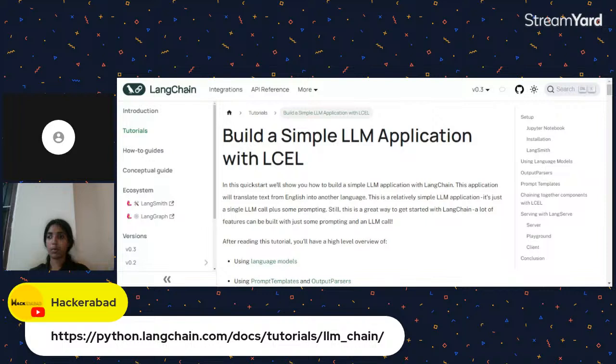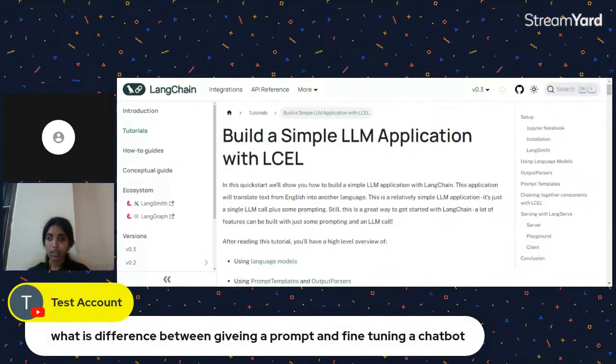So yeah, that's about LangChain. That's how you use it. There's this doubt: what is the difference between giving a prompt and fine tuning a chatbot?